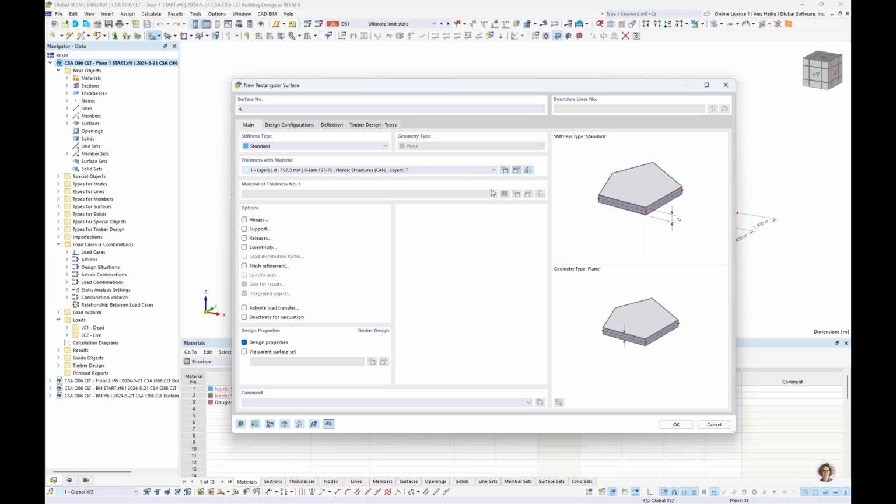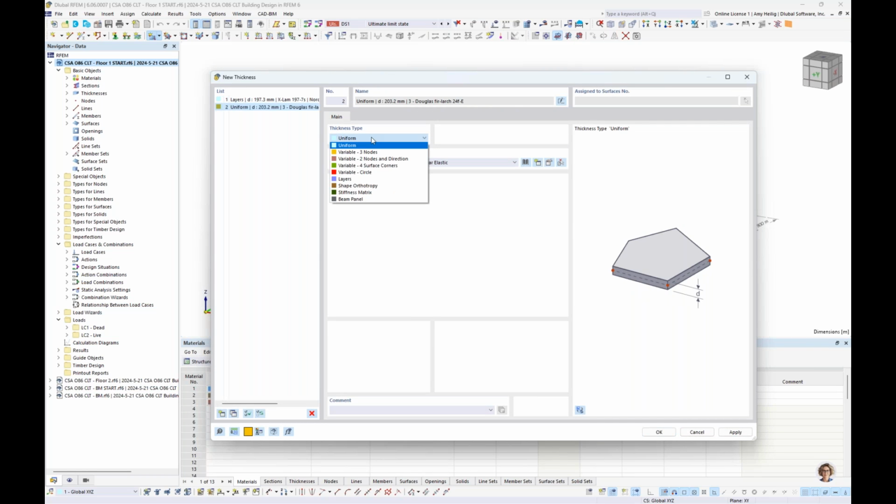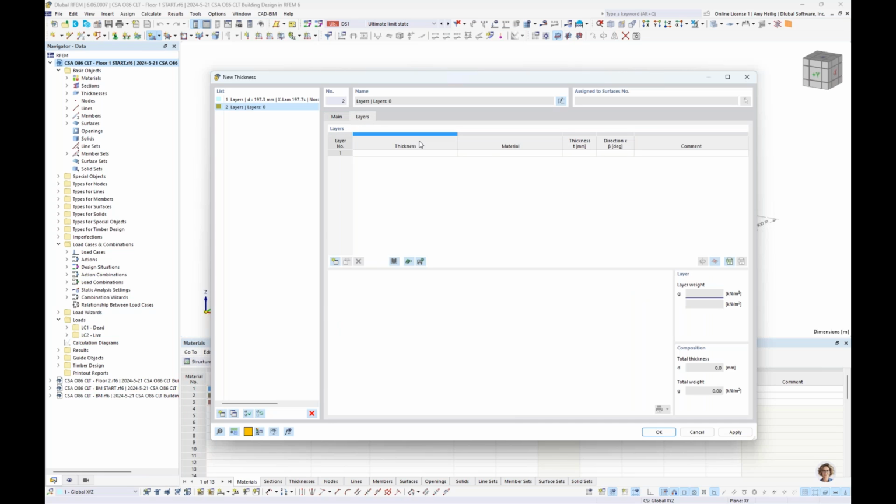So if I go into my thickness definitions, we would create a new definition type here. You'll notice that the thickness type can be set to layers. This option is only available because we have activated the multi-layer surfaces add-on. Without this add-on active, we would not see this option available to us. Under the second tab, this allows me to individually create my layers for my custom CLT layup.